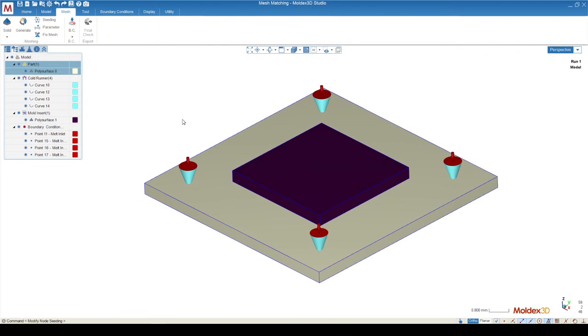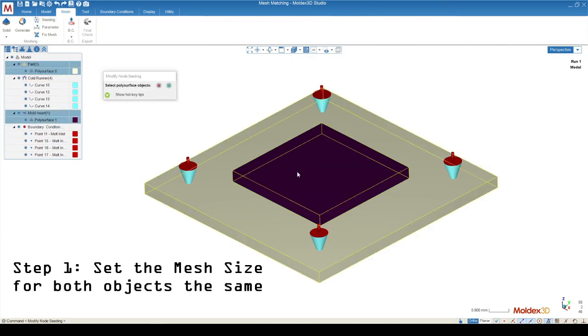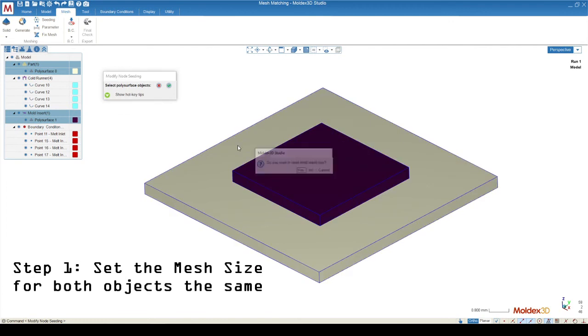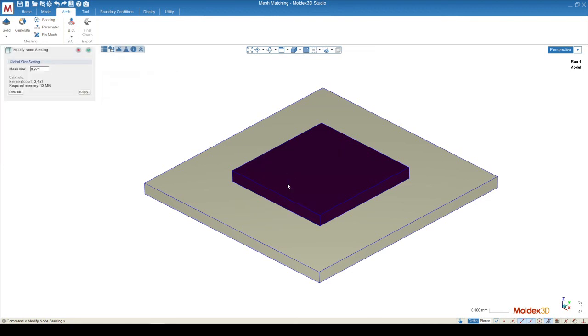All right, so the first step here is I'm going to go in and seed my part and my insert at the same time. Very, very important that you seed both of them at the same time. So I'm going to select both entities and it asks if I want to reset the initial mesh size. You always click yes. You want to make sure that both of these objects have exactly the same mesh size, so that the nodes or the triangle size or the mesh element size, however you want to think about it, are as close together as possible.